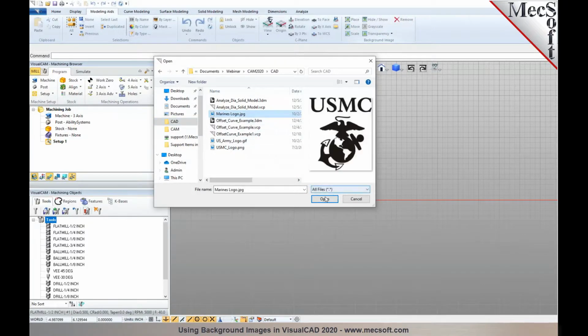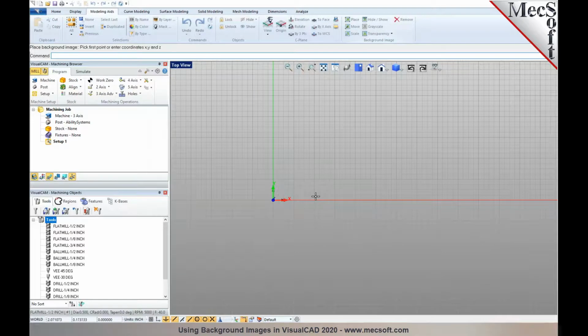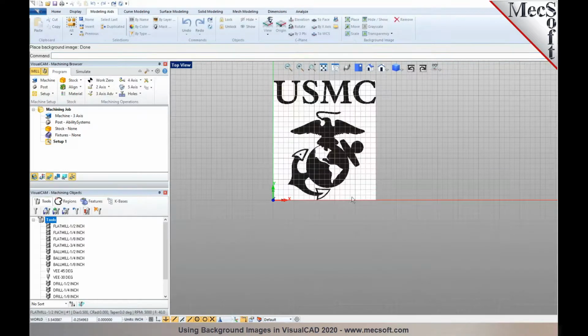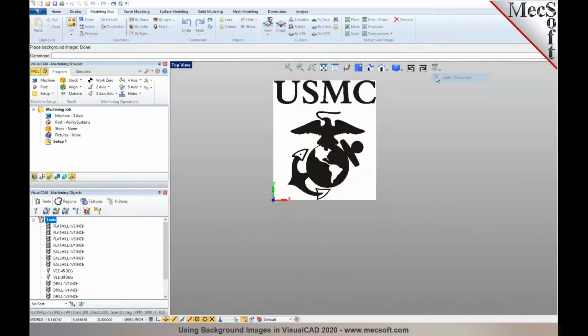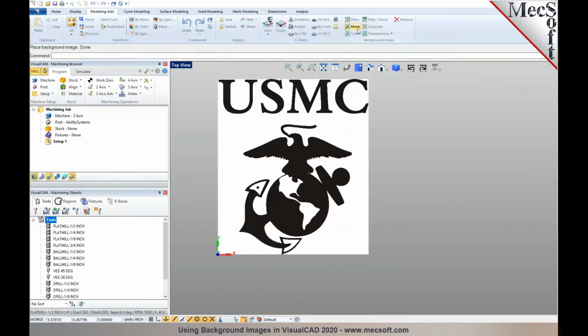You can select an image, and this will allow you to pick two corners, and the aspect ratio is automatically determined as you pick the two corners. Once you insert the background image, you have options to move it around. You can scale it, hide or show the image, convert it to grayscale, change the transparency, and also remove the image.